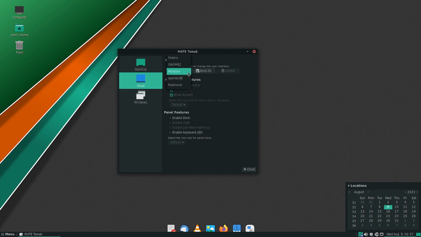So you can use the Gnome 2 panel. You can use the Manjaro, OpenSUSE. I told you OpenSUSE also has a good Mate panel. Sorry, the Redmond is also there, and you can change between them. So the same is available. All these same panel tweaks are available in the OpenSUSE Mate desktop also.